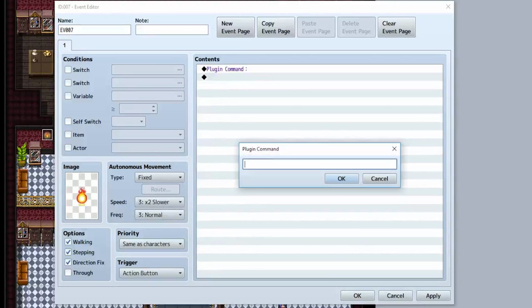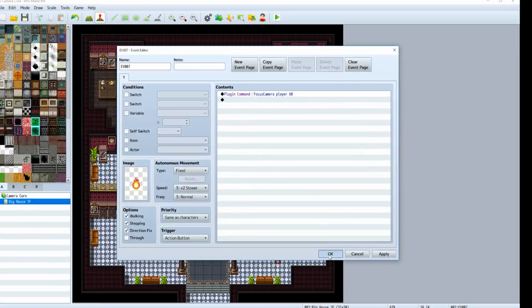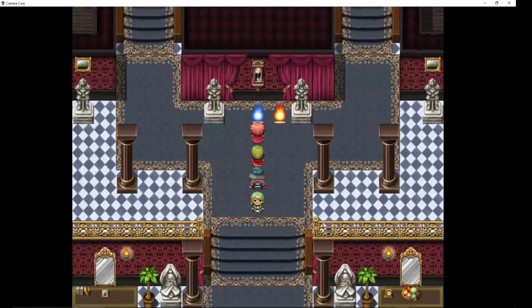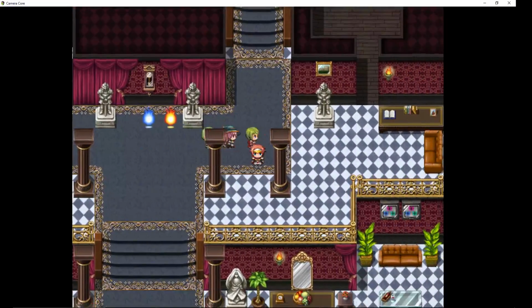Now finally, to make the camera focus back on the player, simply use the plugin command focus camera player, then the duration in which it scrolls there. So we'll just do a simple 60 for this example. As you can see, it's in this orange flame next to this blue flame right here. So now, looking at this blue flame, it'll move to one of our followers, then moving to this orange flame will move back to the player like this, and yeah, there we go.